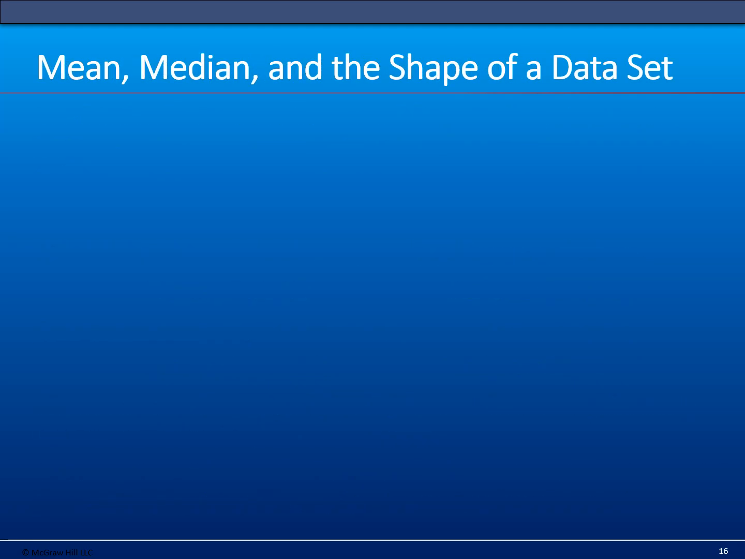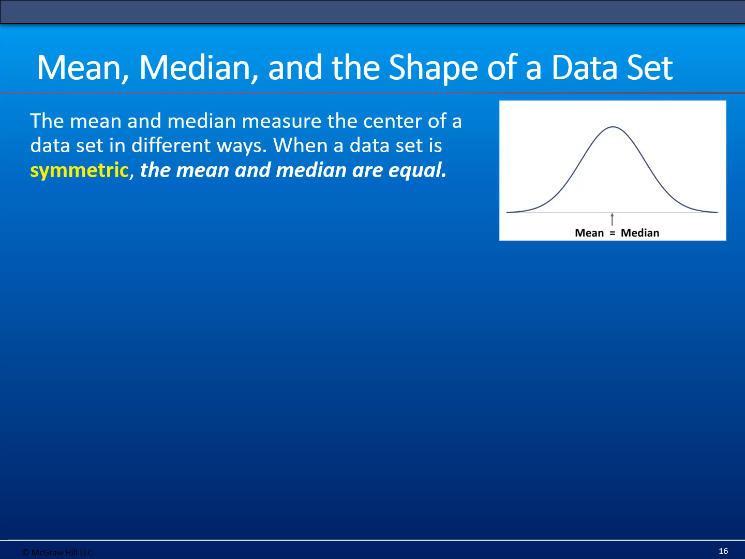Another thing we can tell is sometimes with the mean and median, we can tell the shape of a data set. The mean and median measure the center of a data set in different ways. When the data set is relatively symmetric, the mean and median are going to be relatively equal. As you see here, they're both in the center of the chart.